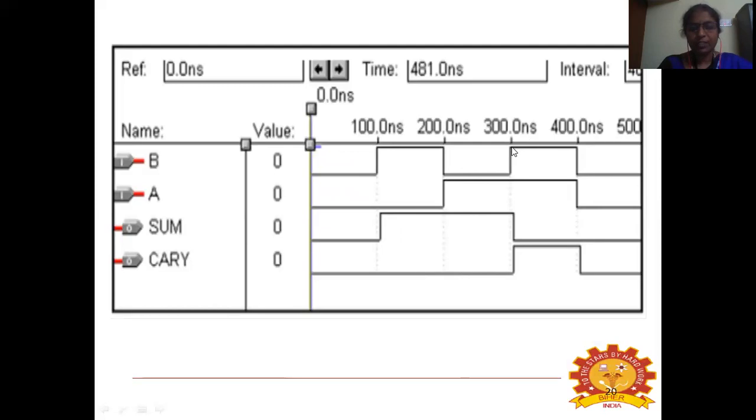Since it is an AND function. From 300 nanosecond to 400 nanosecond, B is 1 and A is 1. So it is an XOR function. So sum is 0 and carry is 1. From 400 to 500, it is again 0, 0. So both are 0. Sum is 0 and carry is 0.